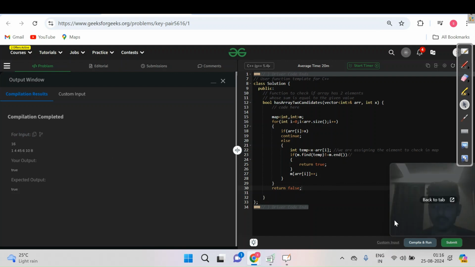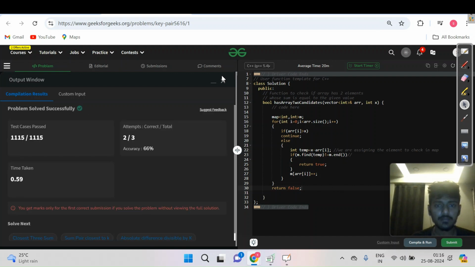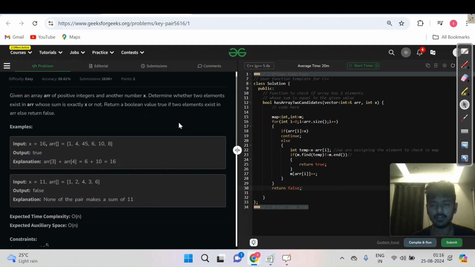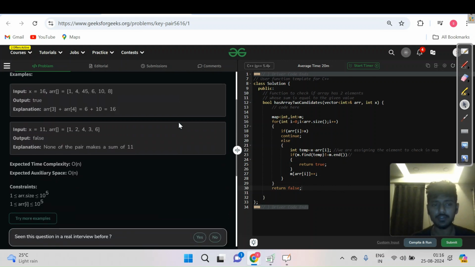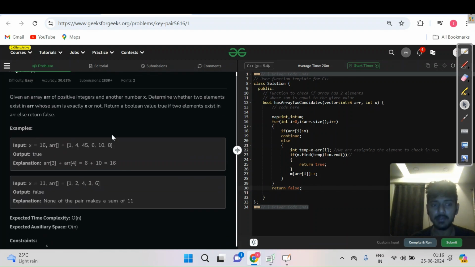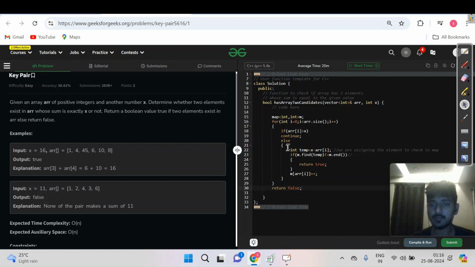So your test cases are running fine. Let's submit it. Yes, we got all the test cases passed. So this is a simple question. We have to solve it in big O of n. Many of you have tried in big O of n square also, but big O of n is expected here. So try to solve this problem in this approach by using the map.